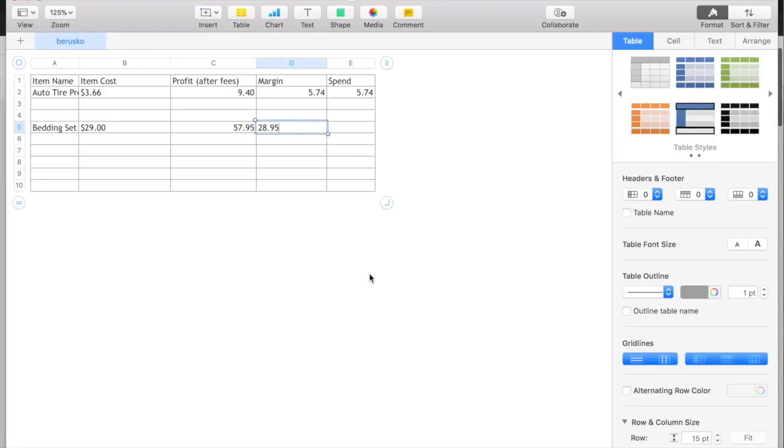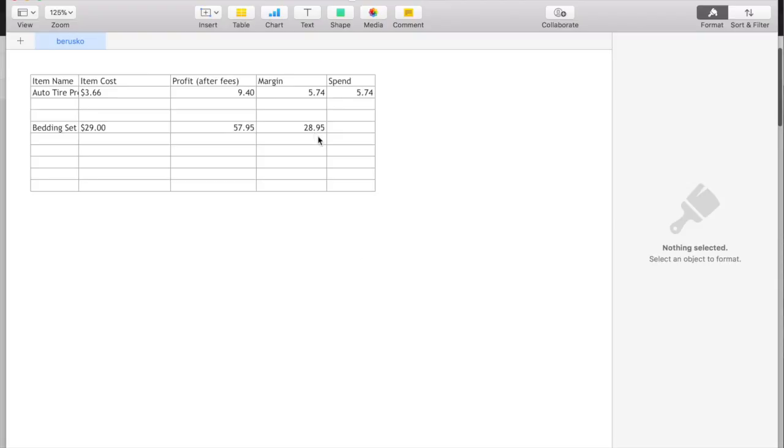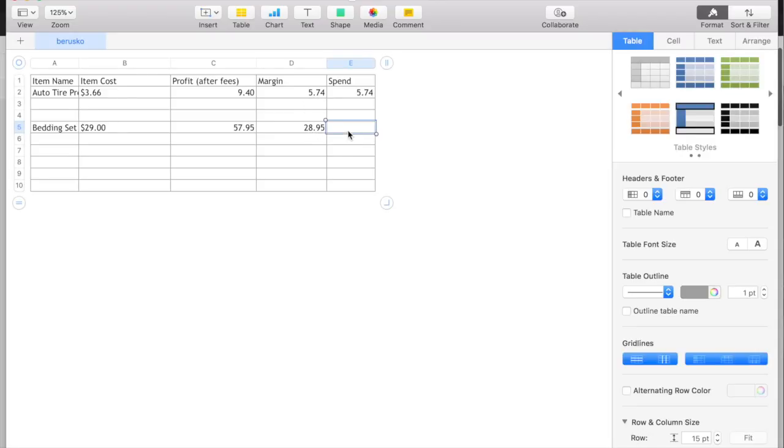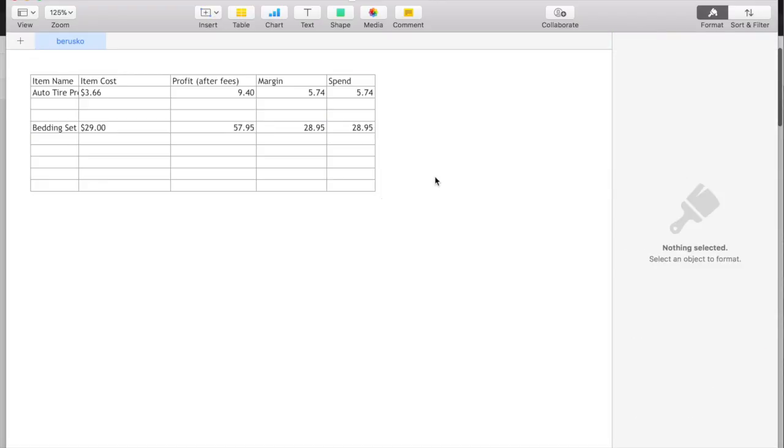And even though this is a 2 times markup, this is a very good profit margin. As you can see, for the first item, we did a 3 times markup, but the margin was still lower than this one. So what this means is, again, we can spend $28.95 per ad set, and if it gets no sales, that's when we stop that ad set.